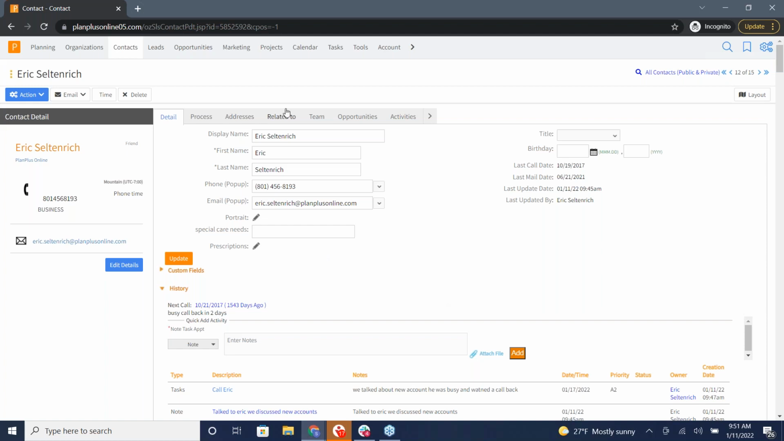Okay, so there's a couple other sections that I'm just going to quickly, briefly touch on. So most of these here, like leads, opportunities, marketing, projects, those are all a little bit more advanced features. Those are all only available in the business edition. If you do have any questions about any of those more advanced business features, just let me know and I'd be happy to answer those for you.